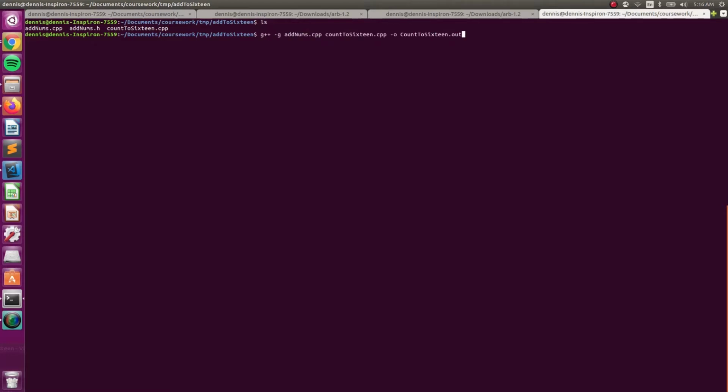Since we're using C++, we're going to want to compile our code, and we're going to want to add this -g flag, which means to compile it in debug mode.